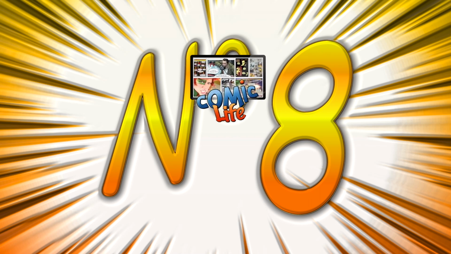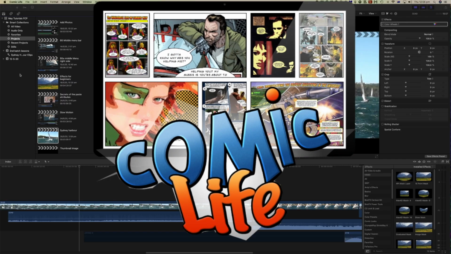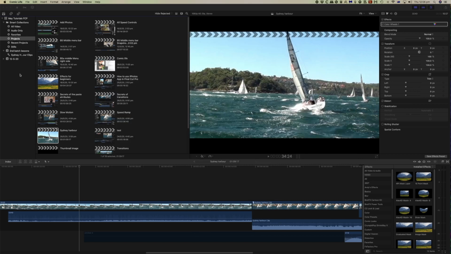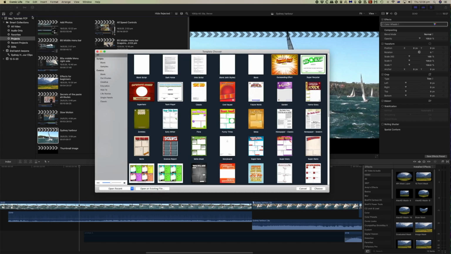And our number 8 application is Comic Life. Now, Comic Life will create really cool letters, characters or text that you can use in Final Cut. So let's just have a quick look now at how to create these in Comic Life. Best way would be to go to the template chooser, and then you have a number of templates that you can start with, or you can start with a blank one.